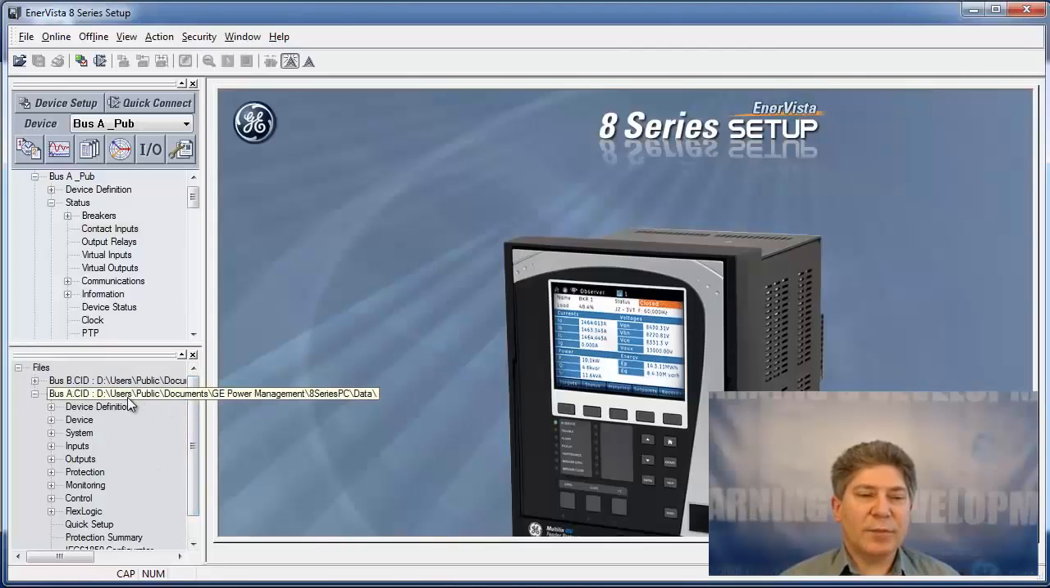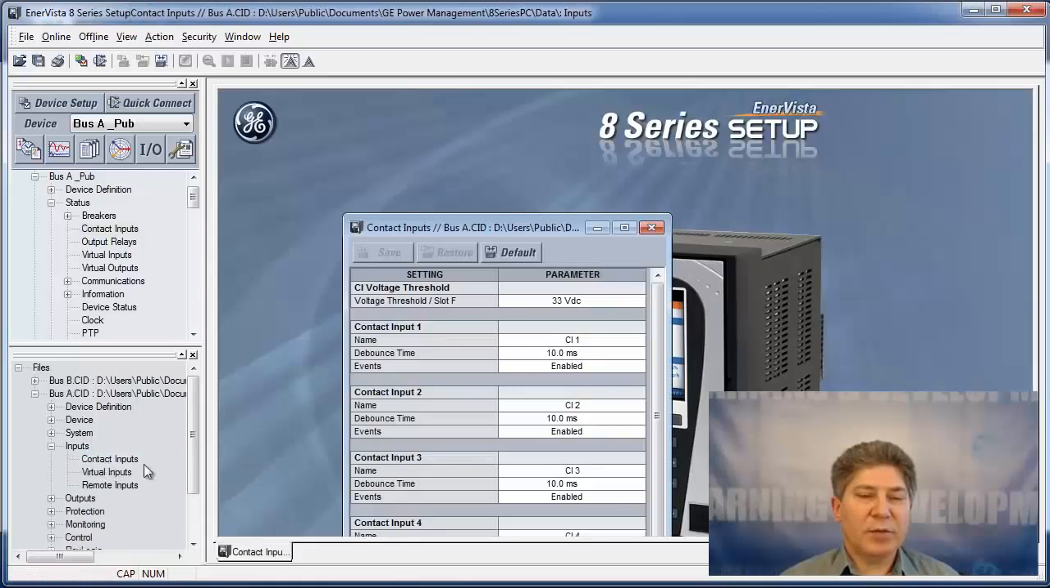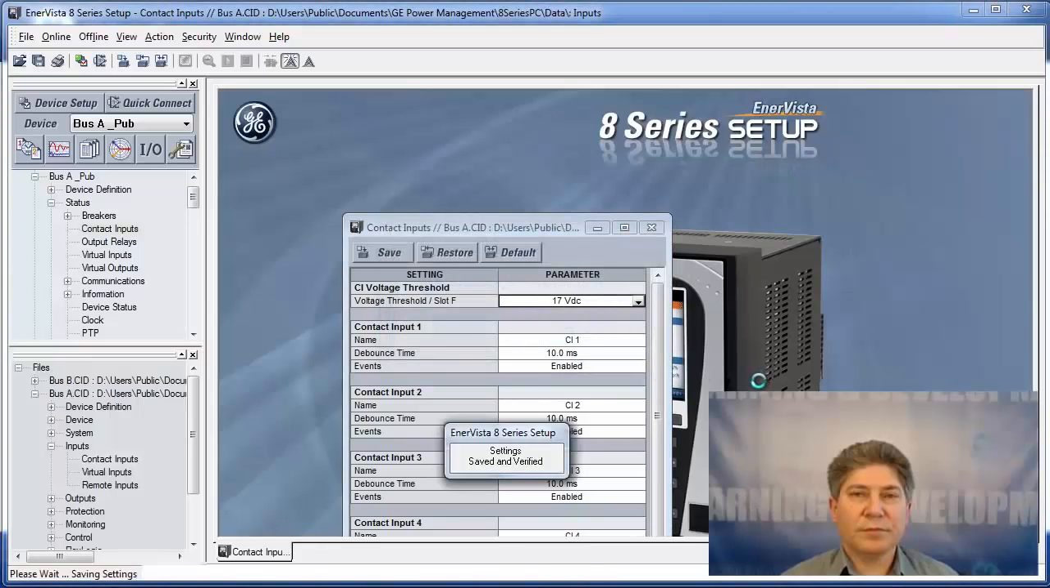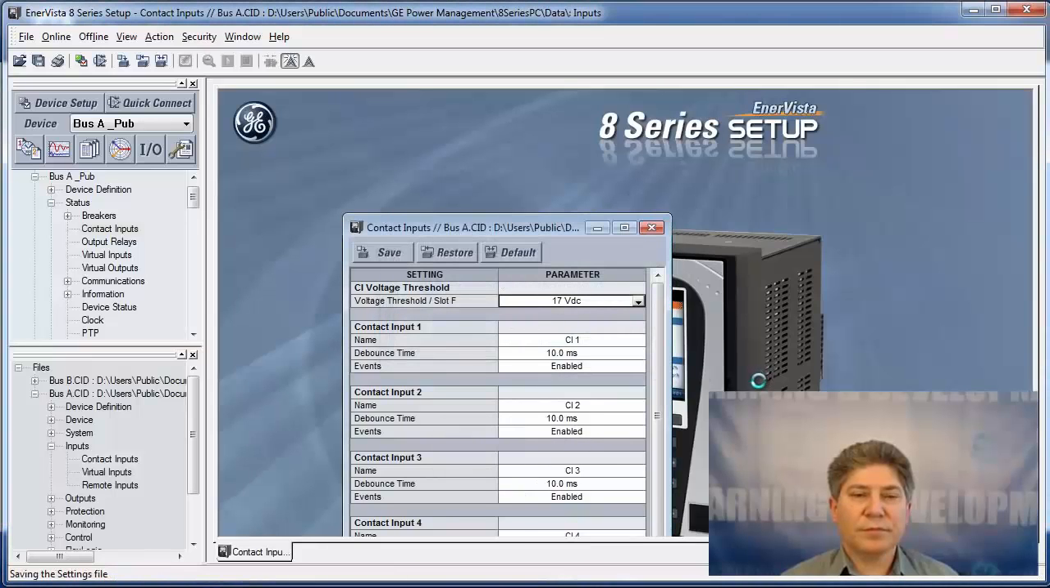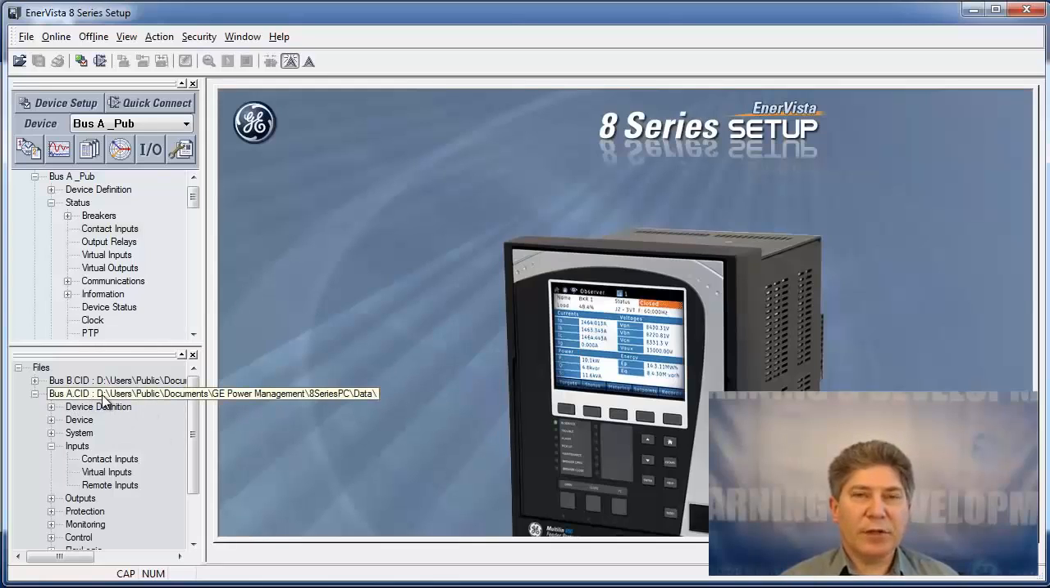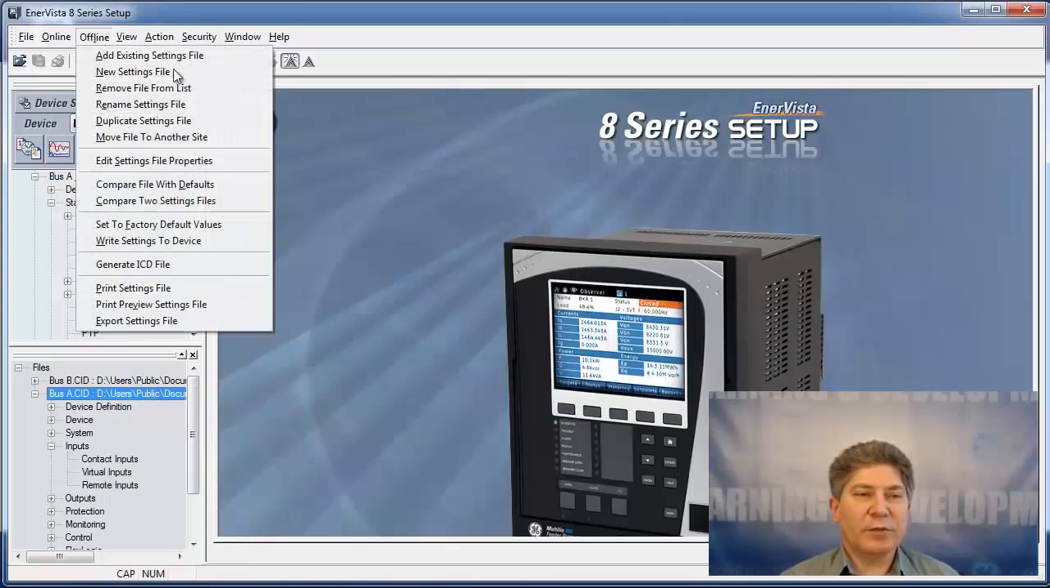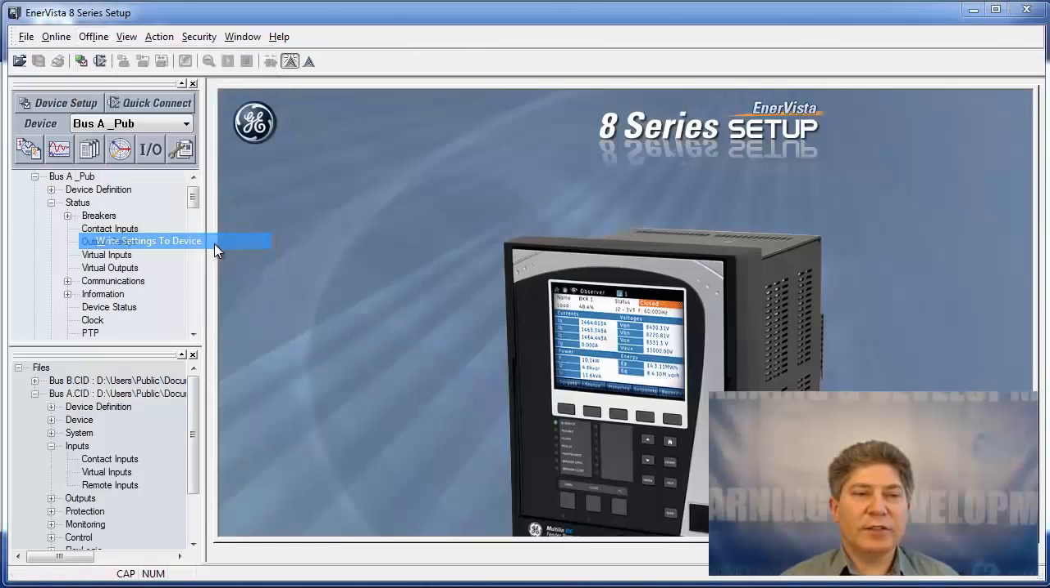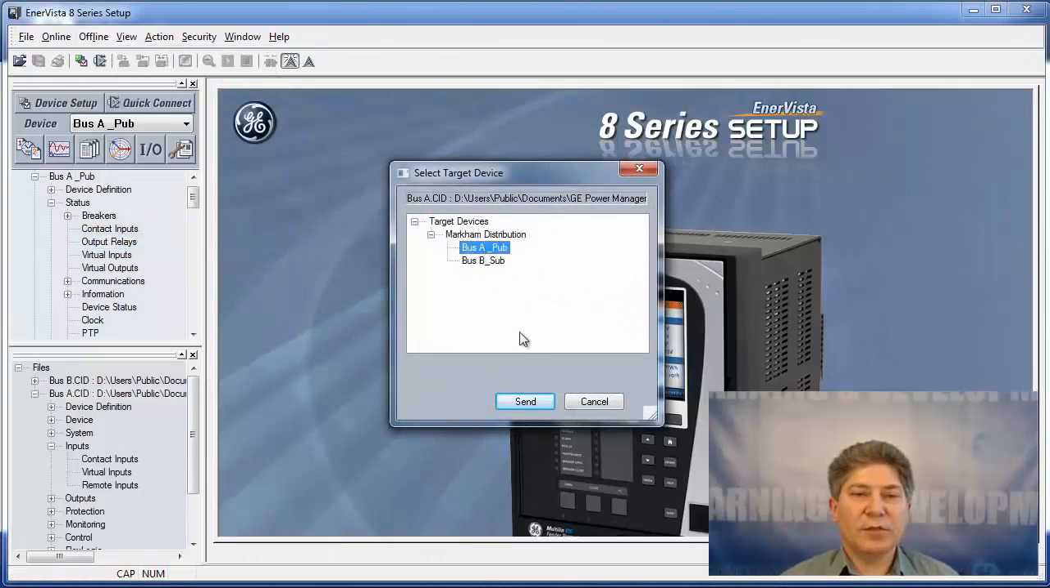Now I'll need to reload the settings back into the relay again. This time I'll change the contact inputs to the 17 volt level up front. Good. Okay, now let me load the settings into the relay. Once again, right click. Let's do it from up here then. From the offline window, select Write Settings to Device. We're sending it to Bus A, the publisher, and we'll click on Send.